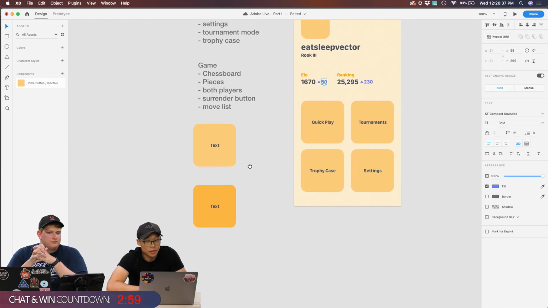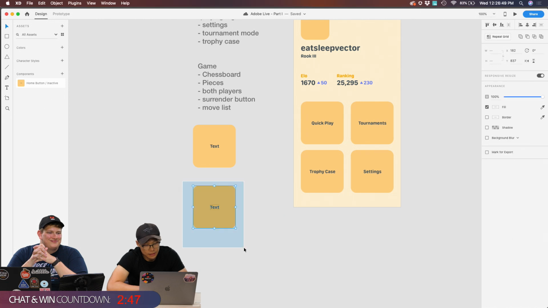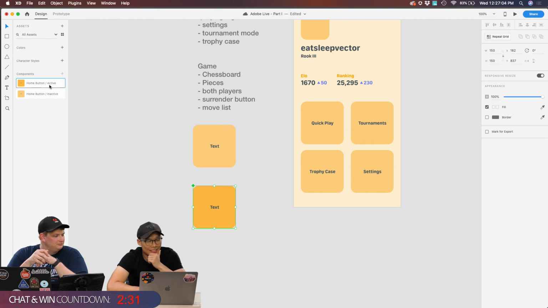So right here, I'm actually making a different state of the button. I want to figure out what a selected state of the button would be. So here, I'll go ahead and make this a component and rename it. So we have home button and then active. I think this is just something I've picked up from work. It's just naming conventions. A lot of times I'll do the name of the button, maybe where it is, and then slash, and then the state of it. So we have inactive and active. You can basically drag the components over and it will swap out.